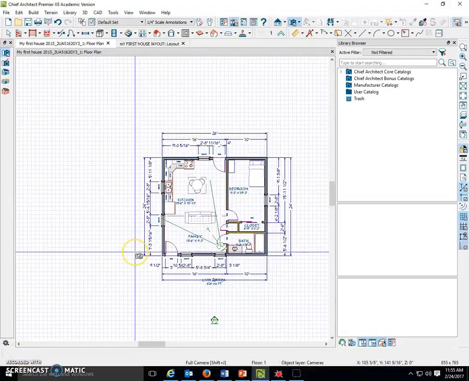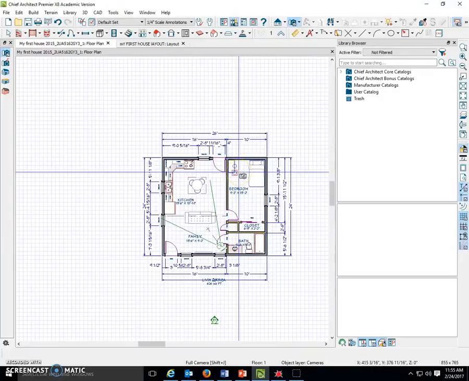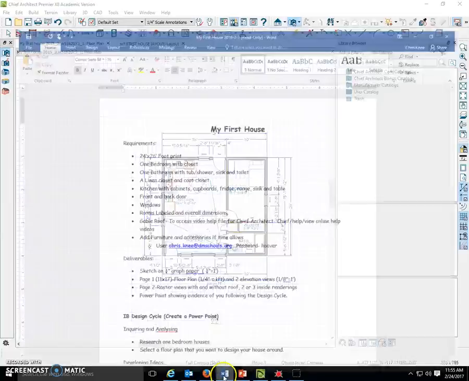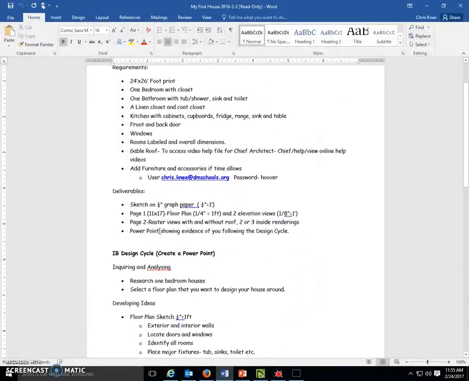Okay, today I'm going to show you how to create the layout for the one bedroom house. So the first thing, let's take a look at the assignment sheet here. The layout on page one needs to be an 11 by 17 layout. The floor plan needs to come over at 1/4 inch equal a foot, and you need two elevation views that are 1/8 inch equal a foot. So these are both to scale on page one.